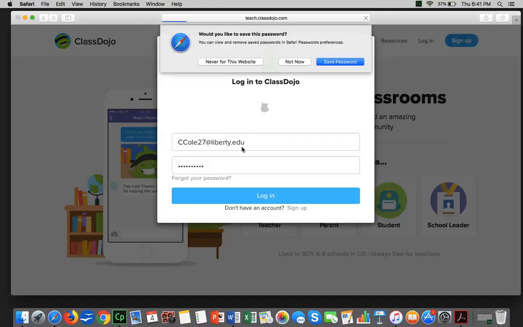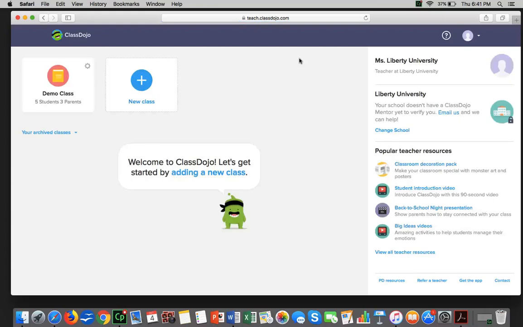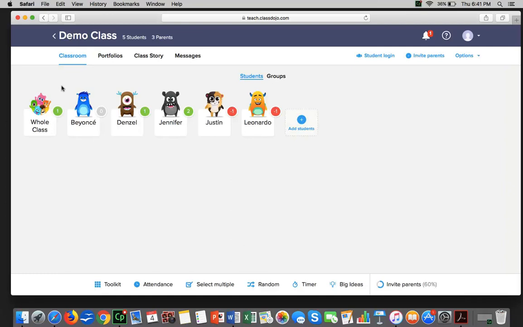Click login. And when you first log in, you're going to be presented with the home page. What the home page of Class Dojo does is it typically would list the many classes that a teacher has access to and they teach. But for us, since we're just demonstrating some of the class features today, we're going to go into the demo class. Now once you click on the classroom that you would like to work with, you can see it presents the whole class here and each individual student within that classroom.